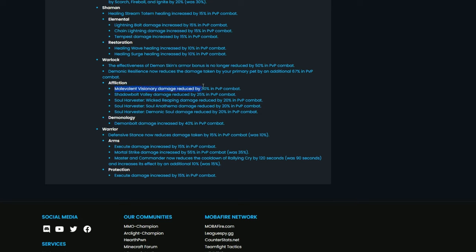Affliction. Malevolent Visionary damage reduced by 30% in PvP combat. Ooh. Shadow Bolt will be damage reduced by 25% in PvP combat. Soul Harvester Wicked Reaping damage reduced by 20%. Soul Anathema damage reduced by 20%. And Demonic Soul damage reduced by 20% in PvP combat.